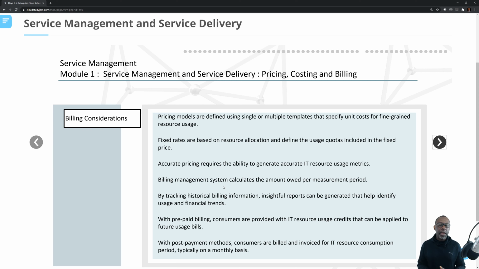If you don't have a way of accurately measuring resource usage, how can you provide accurate pricing? It's impossible. And a billing management system is the system that calculates the amount owed over a period of time, like per month. By tracking historical billing information, we can get insights that help us optimize spend, that help us understand the usage trends. And that information can be quite helpful in saving money.